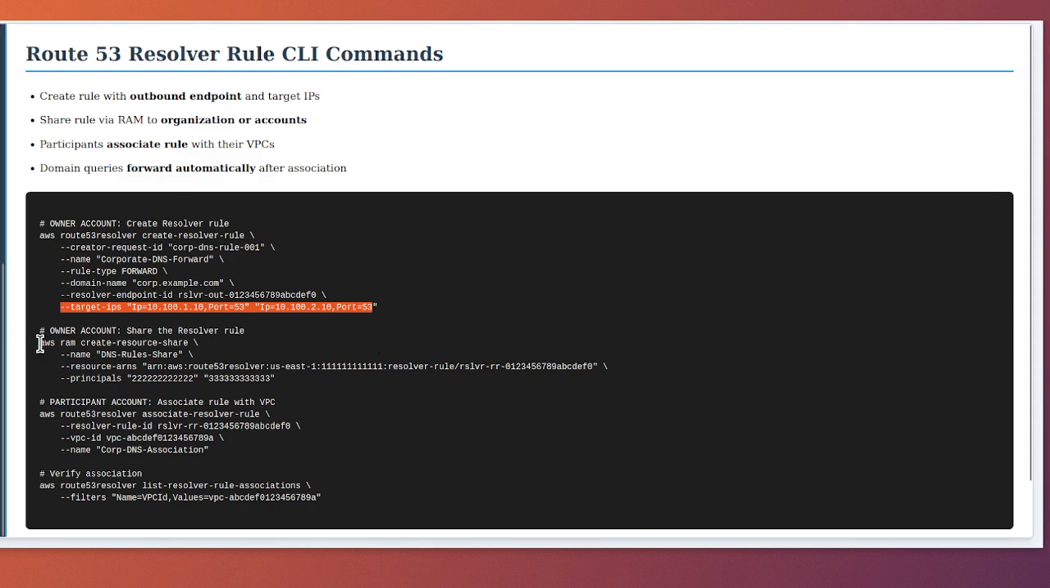After creating the rule, you share it using AWS RAM create-resource-share. The resource ARN for a resolver rule follows the format arn:aws:route53resolver:region:account-id:resolver-rule/rslvr-rr-id. You can share with specific accounts, organizational units, or your entire organization.